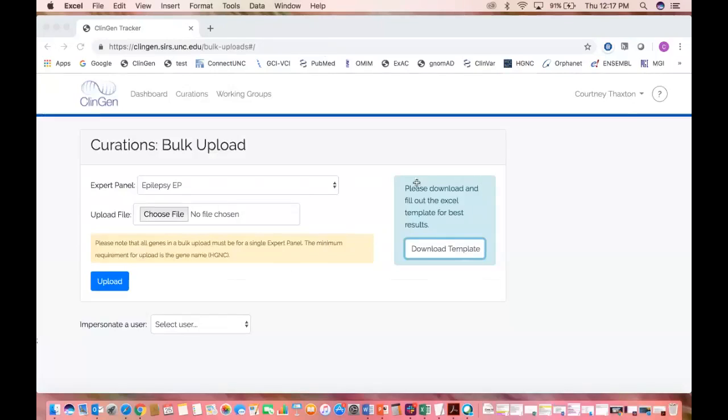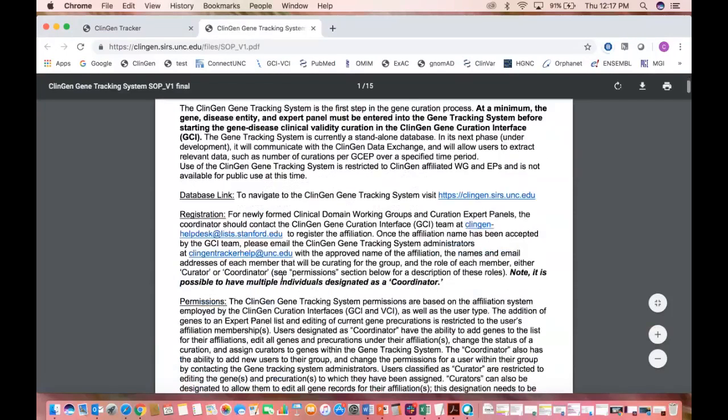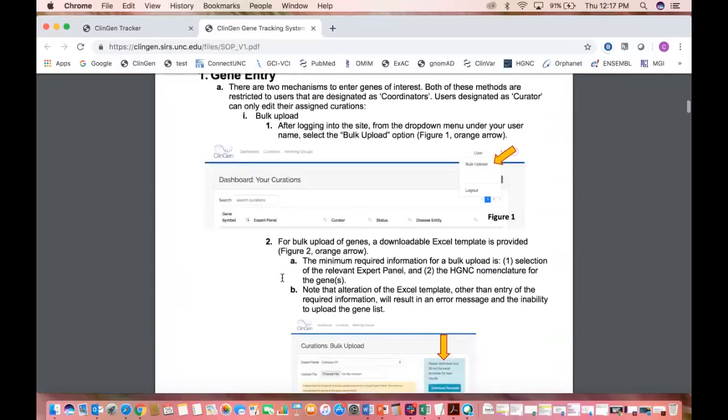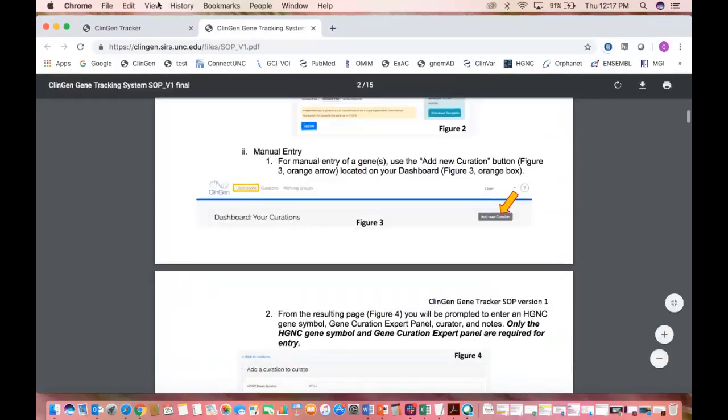Let me go back down here. Also within this drop-down menu is the SOP. Again, this will bring you to a link and out to the PDF to show you our SOP and how you can actually use this system. It does split up to let you know whether it's a coordinator's role to perform this versus a biocurator role.